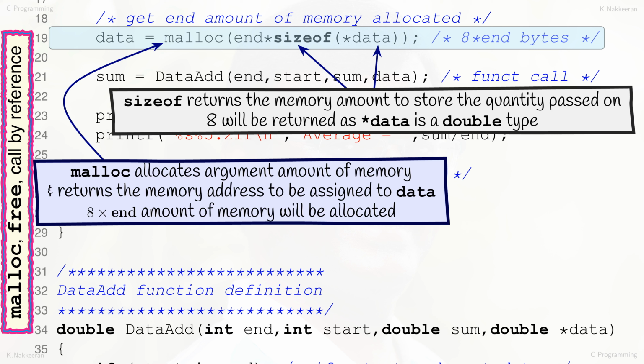In C programming language, malloc function allocates the requested amount of memory and returns the memory address of the allocated memory location. Malloc function has to be invoked with the total amount of memory need to be allocated. The total amount of data to be input through the keyboard is available in the variable end. The total amount of memory needed to store all the input data is the total number of data multiplied by the amount required to store single input data. Each data input requires 8 bytes of memory to store double type quantity.